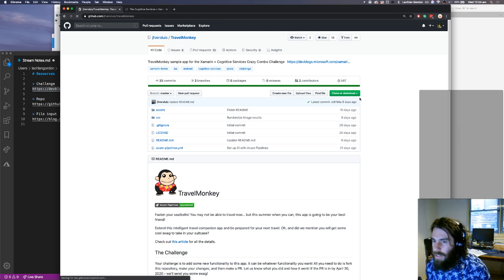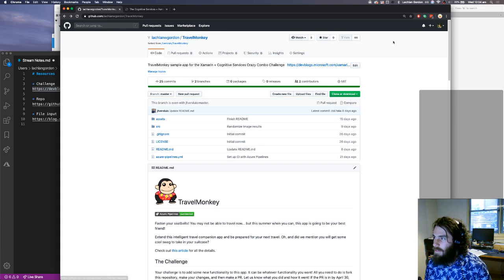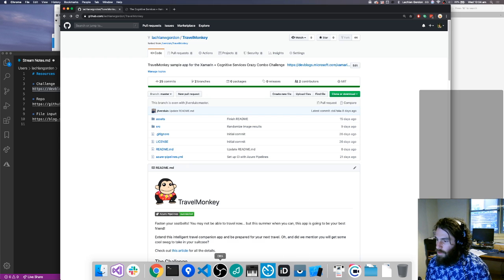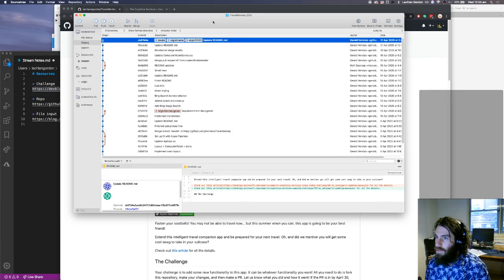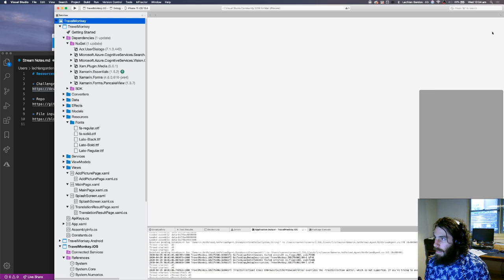All you have to do to be a part of this is come in here and click fork, which I've actually already done. And so now I've got my own Lachlan W. Gordon Travel Monkey repo, which I've cloned down into source tree. And here it is in Visual Studio Mac.